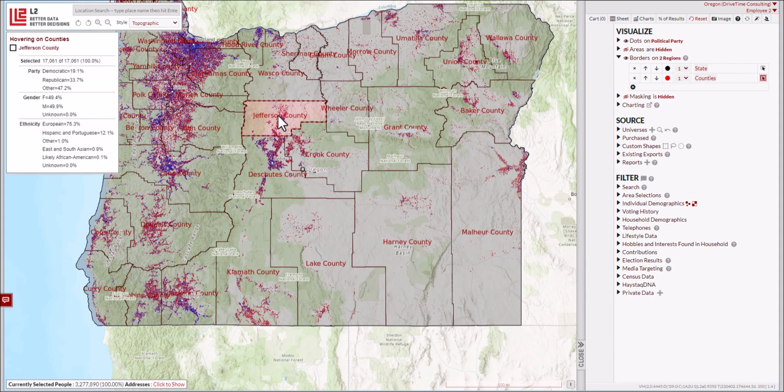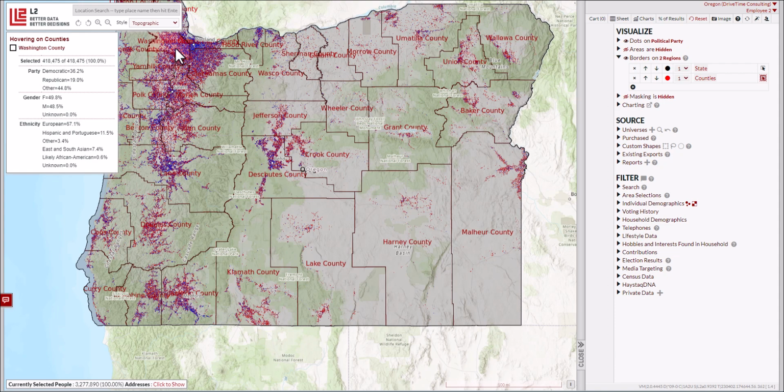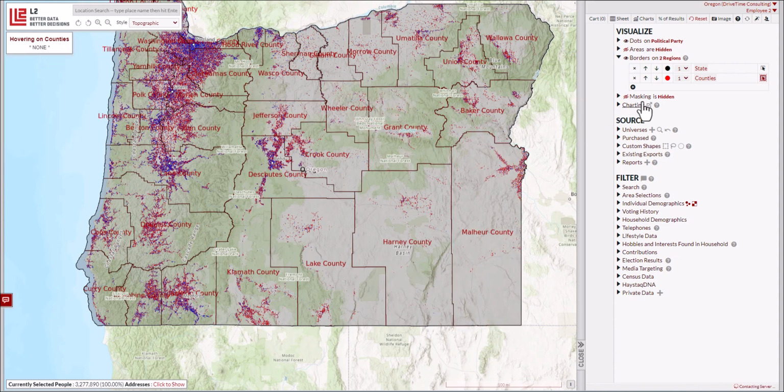Go over Jefferson County, and you'll see the outline appears, and you get some demographic information in the upper left-hand corner: party identification, gender, and ethnicity. And of course, you can do this with any county throughout the state, and it will immediately populate. You can do this, again, with any sub-select within the state.